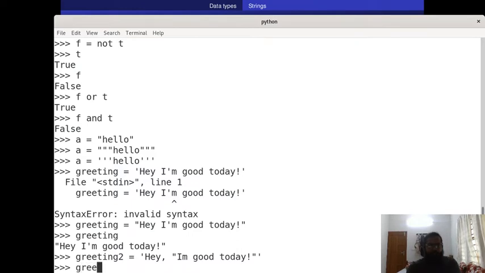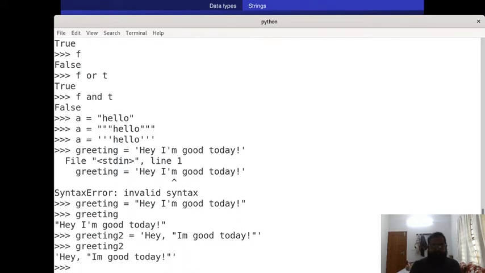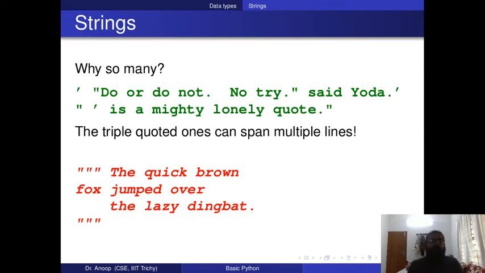Okay, so greeting 2, which means that this double quote is also part of the string, and the string was defined using the single quotes at the end. And in the first one, greeting, the single quote is part of the string, and the string was defined by the starting double quote and the ending double quote. Is that clear?